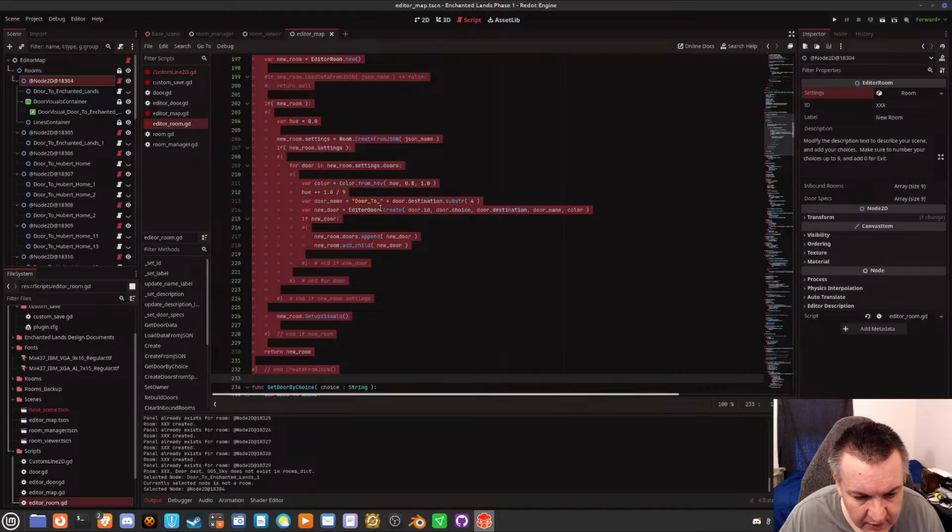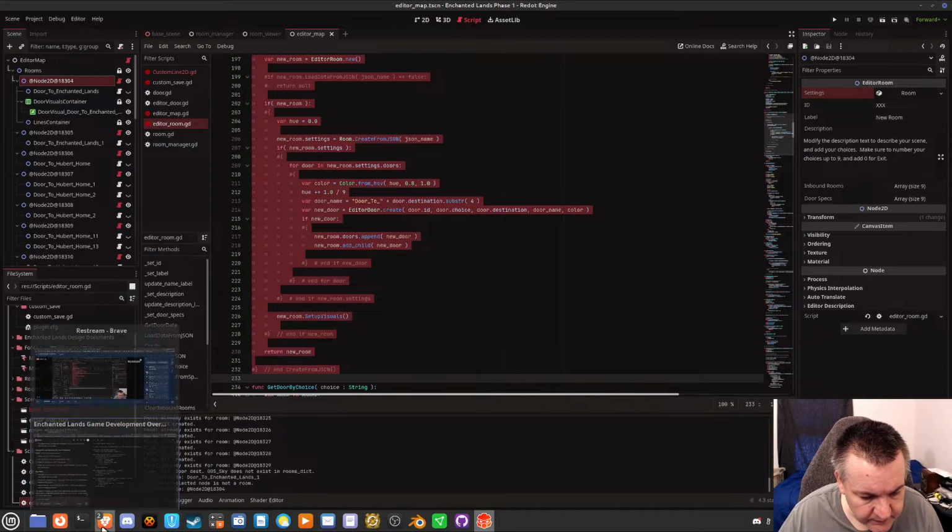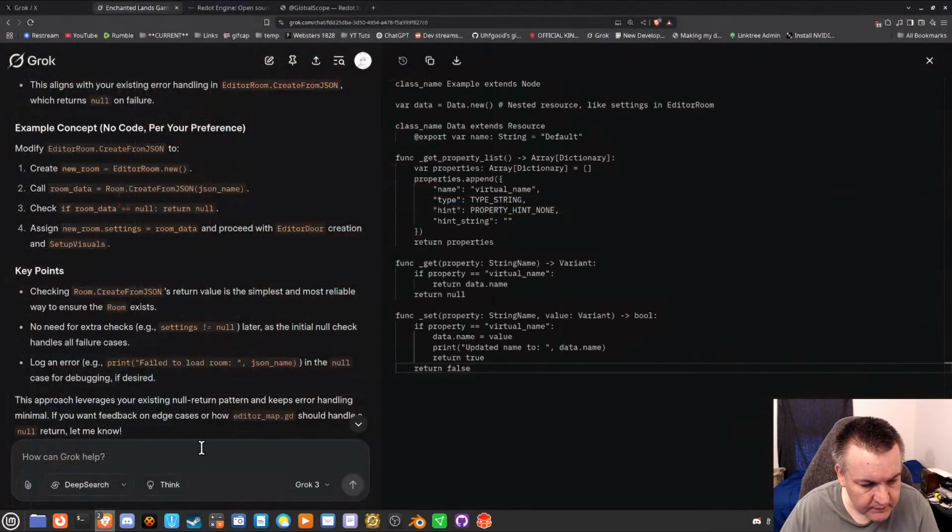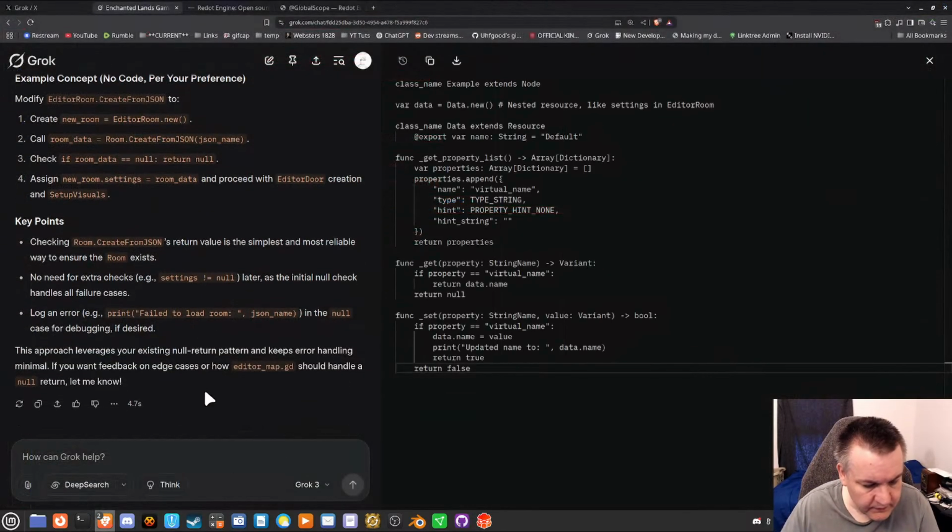If new room settings, else return null, and then Control C. Okay. Okay, so here's the create function in EditorRoom.gd.